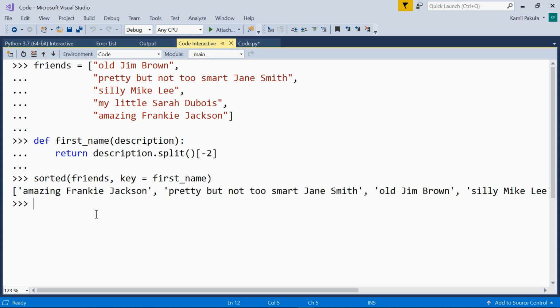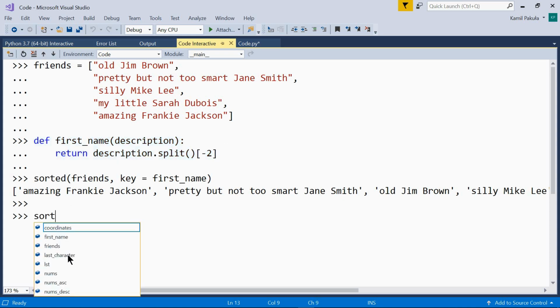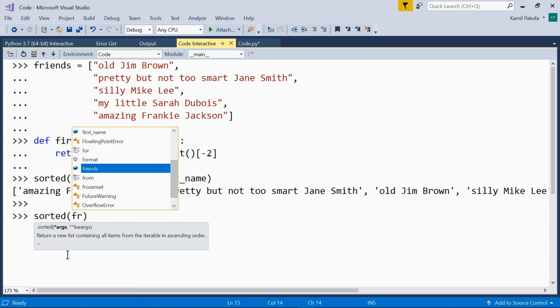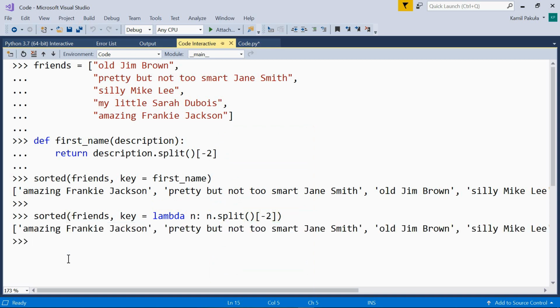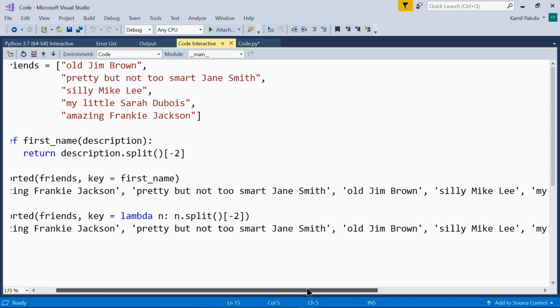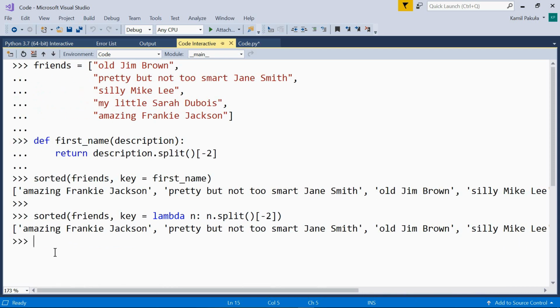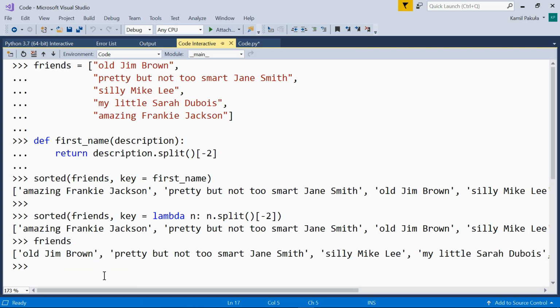And the same with the lambda. So instead of using this function, we can just use a lambda, like so. Sorted, friends, key equals lambda n, n.split, index -2. It's even simpler this way. And we get the same. As you can see, you can compare these 2 lists of strings now. And naturally, our original list of friends is not changed.